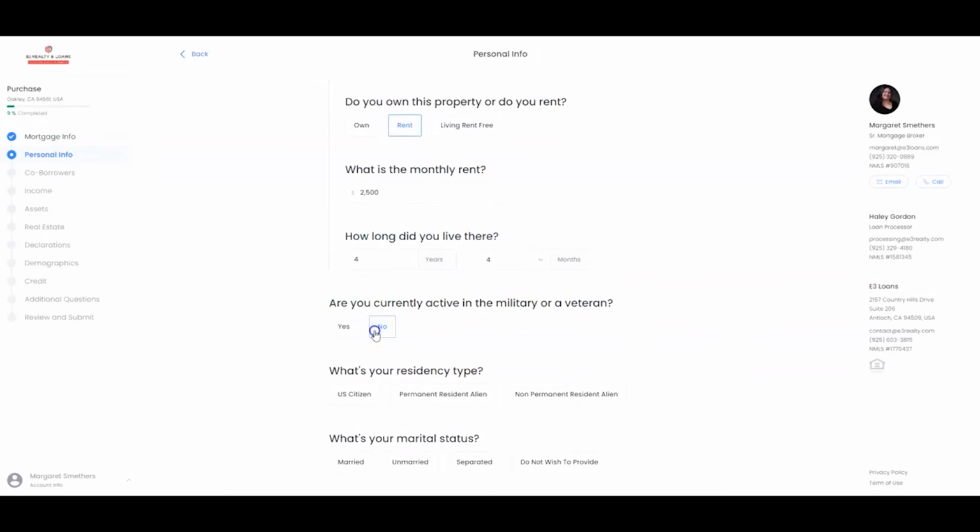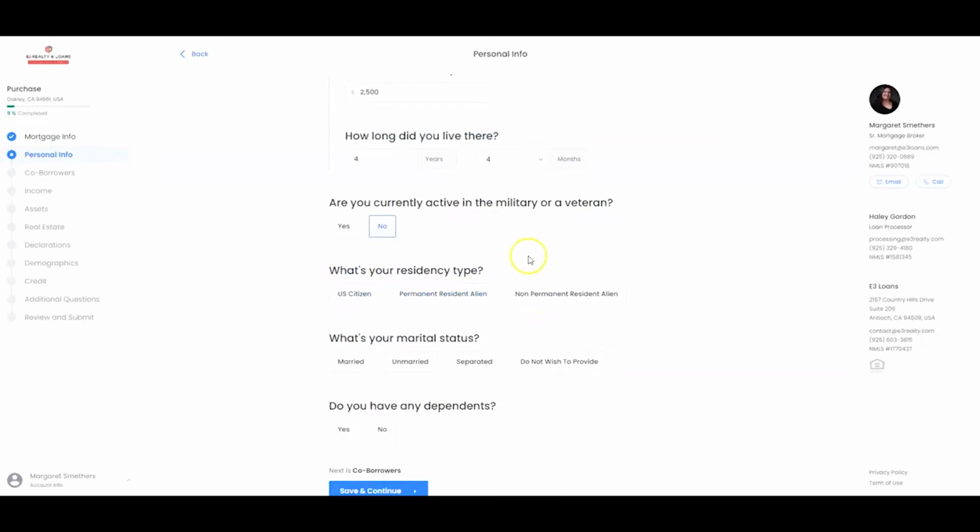Am I a veteran? No. What is my residency type? I am a U.S. citizen. What is my marital status? I am going to put married. You would put unmarried if you are divorced, and separated is legal separation.